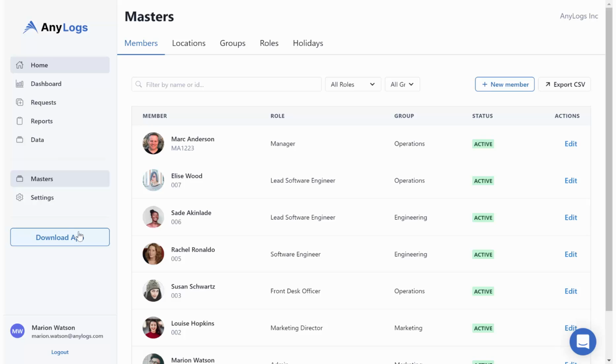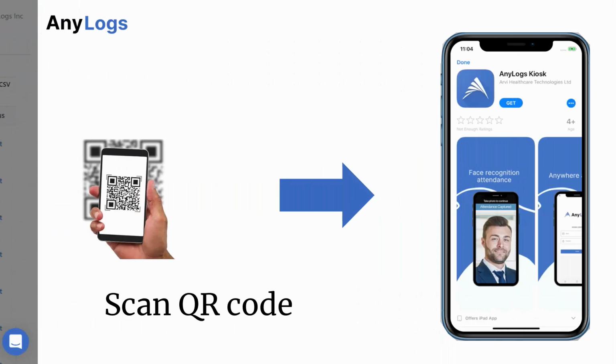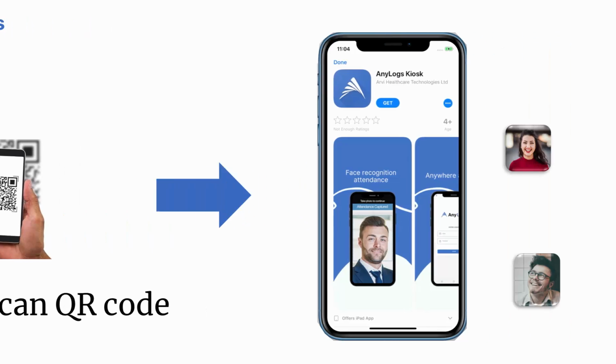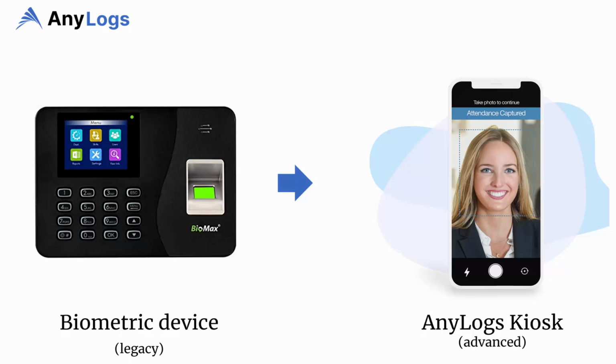Once all members are onboarded, system admin can click on Download App, and scan QR code to download either Android or iOS version of AnyLogs kiosk app. AnyLogs kiosk app is designed for organizations that want all their members to check in from a common shared device. AnyLogs kiosk is a direct replacement of biometric attendance devices that are commonly used at workplaces.